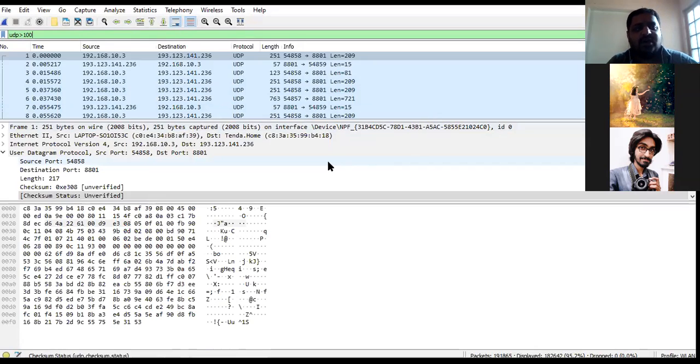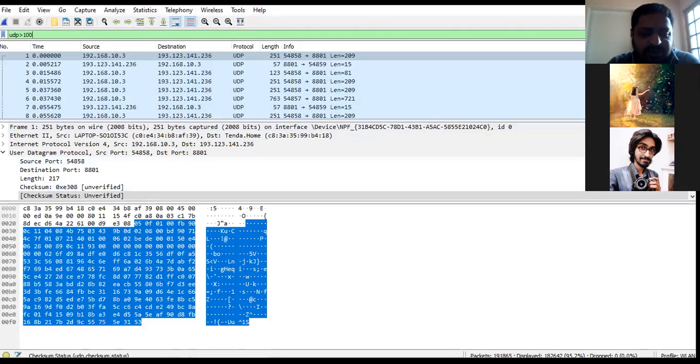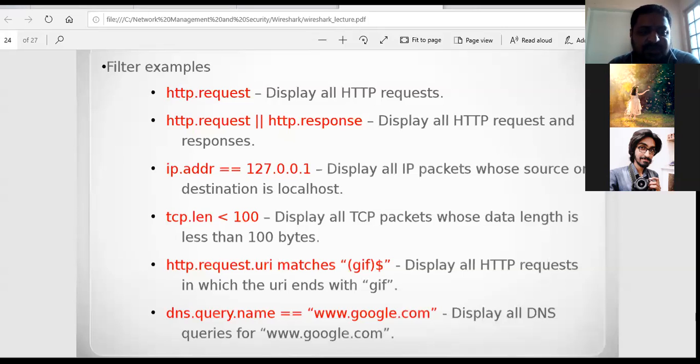So in this way, you can also see the different packets with a particular length of a particular protocol, for example. So you can also see with the help of this option as well.